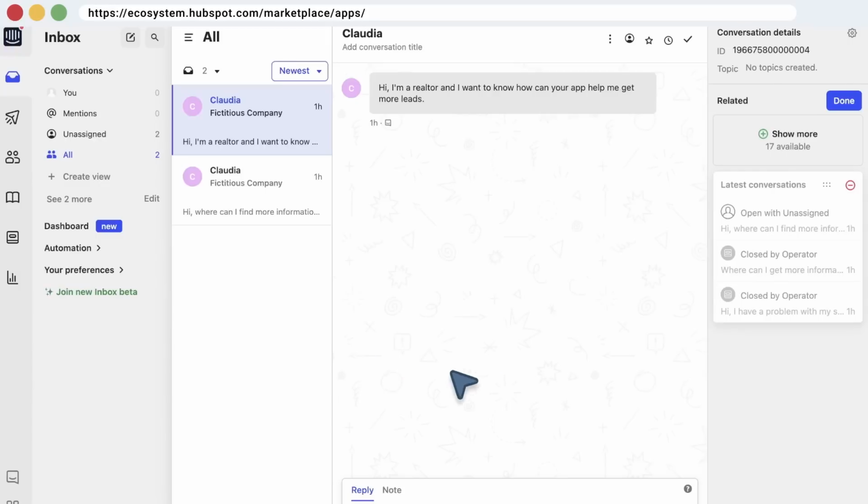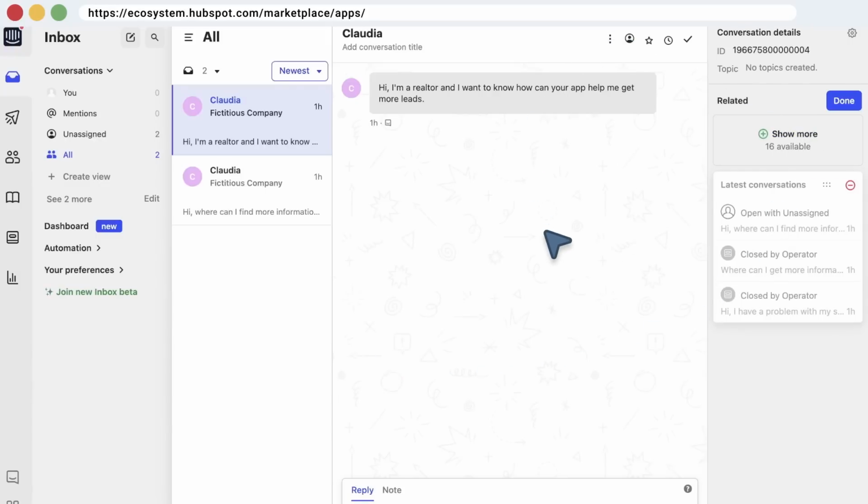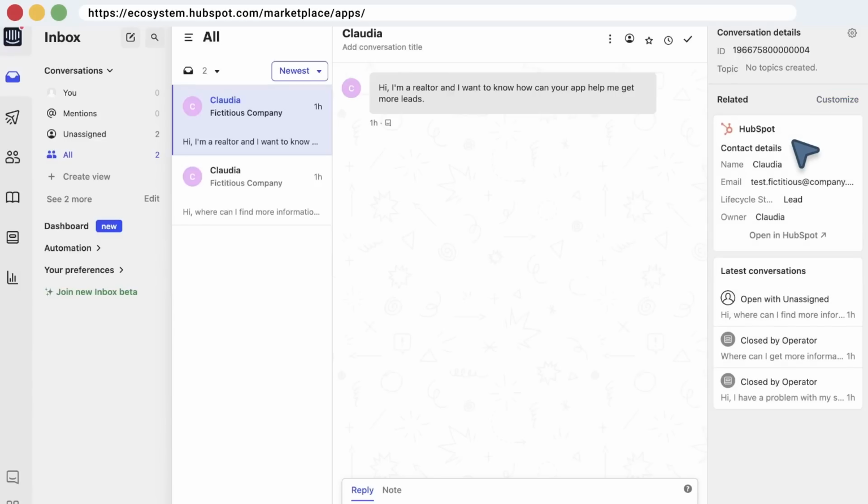Another great benefit of this integration is that you can access key HubSpot data, like HubSpot contact owner, directly from your Intercom inbox. Get a complete picture of your leads right from your inbox.